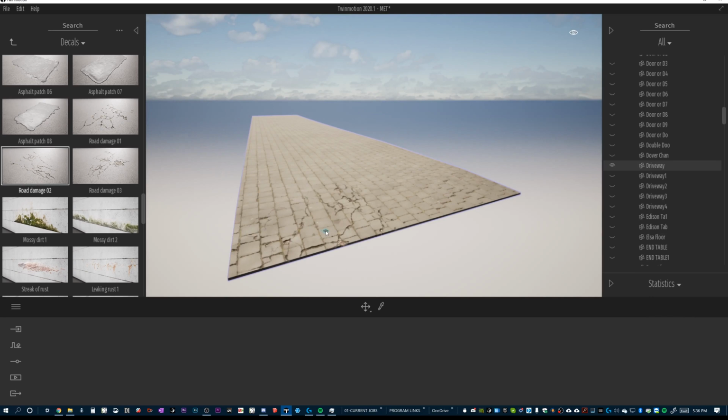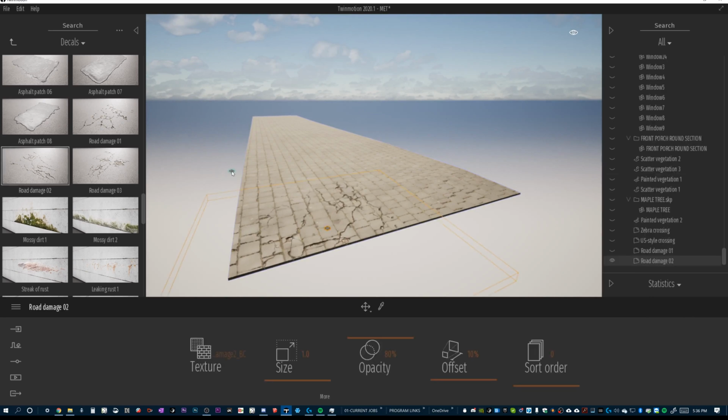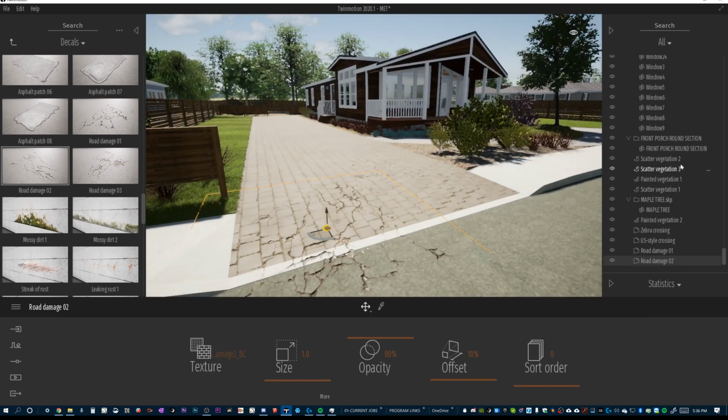Let's see what happens if we bring the road damage in now. Let's see if it changes anything here. Go back to the scene graph and exit isolate selection. Look what happened. It's still carried over to this. So it's not a true isolate selection. What a shame. Twinmotion, please, feature request.